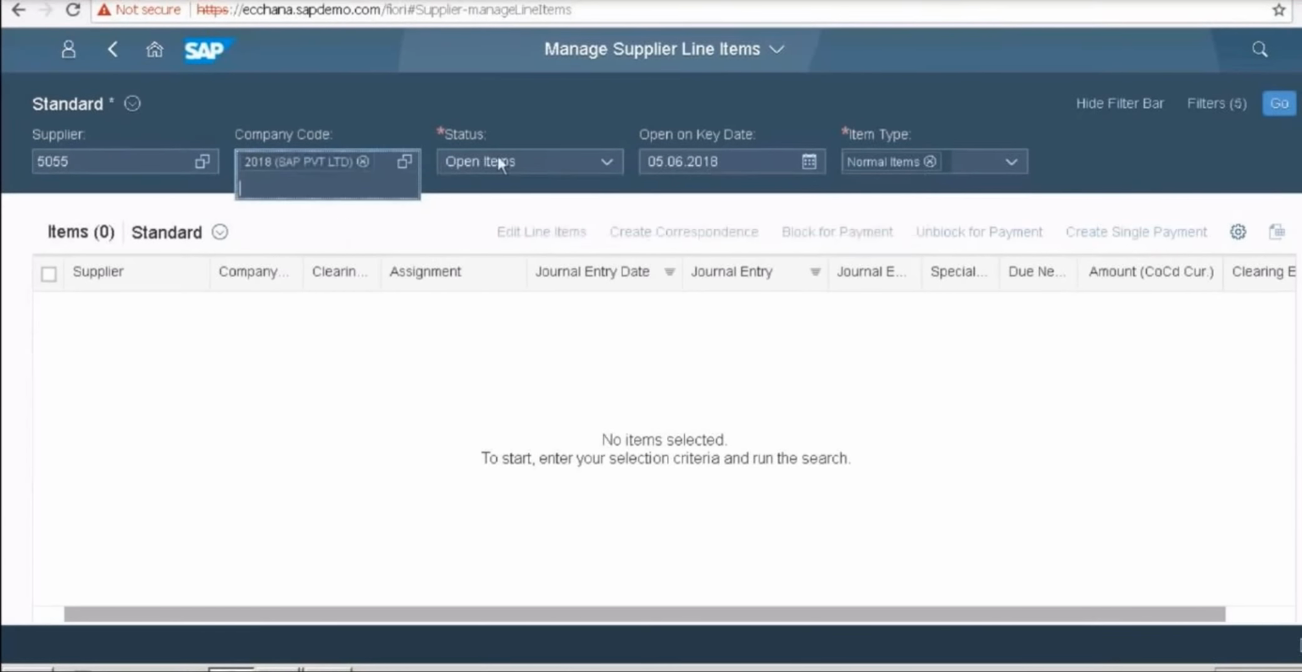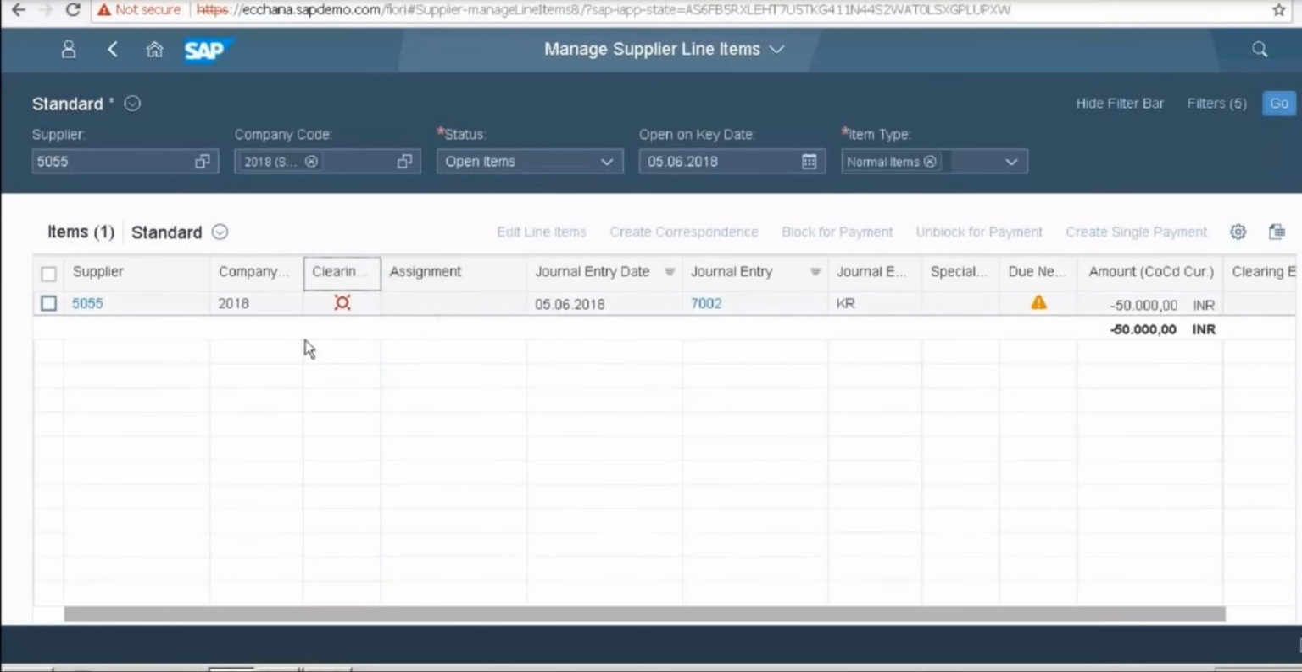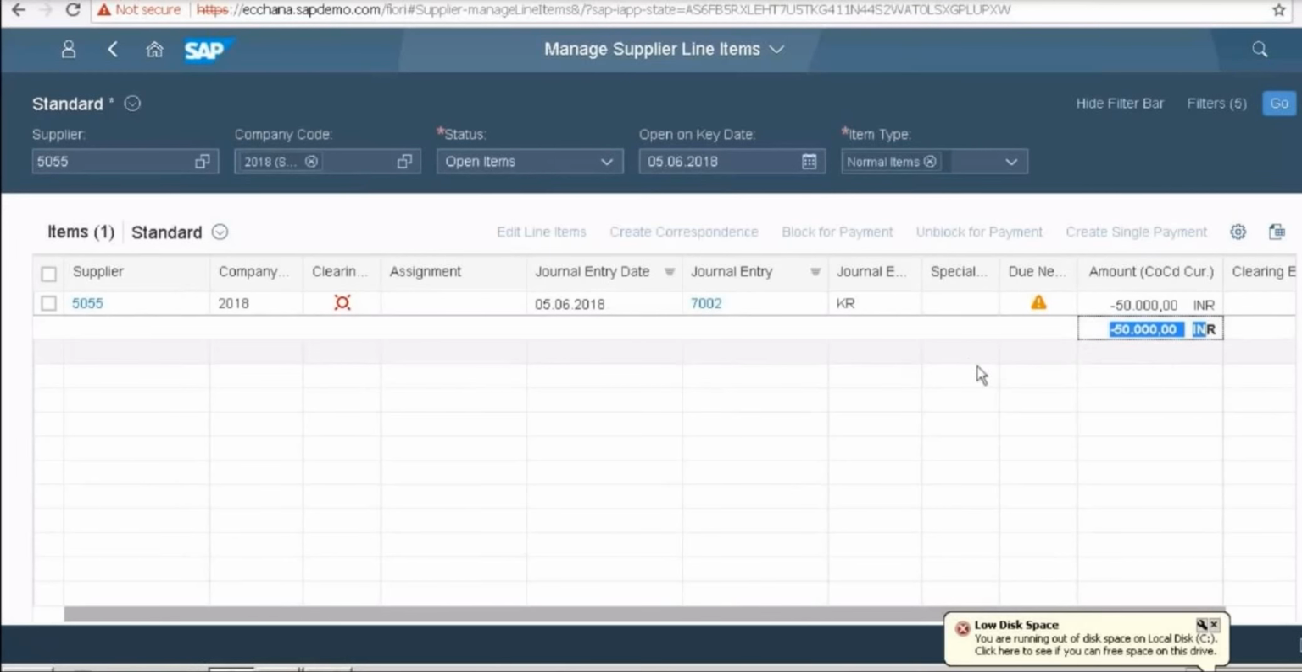Let's open items. Click on go. Here we can see the status. Here it is in error state, and it is having the amount. So we have to clear the amount of 50,000. Now we will go to display vendor balances.